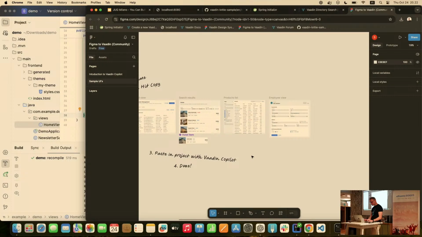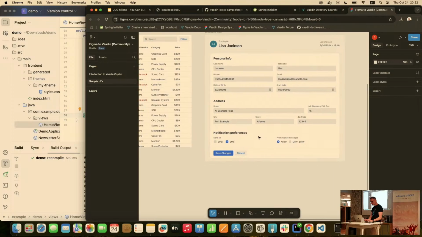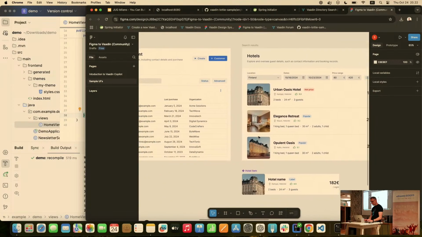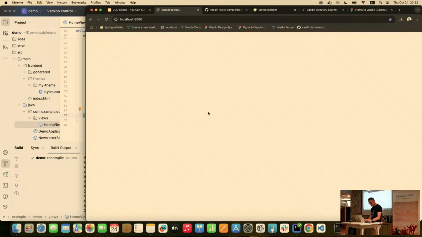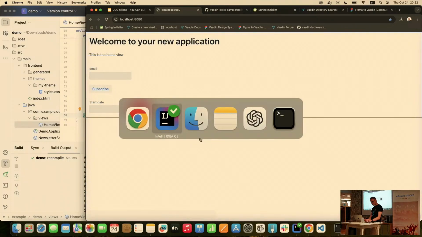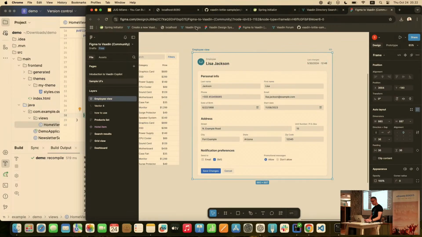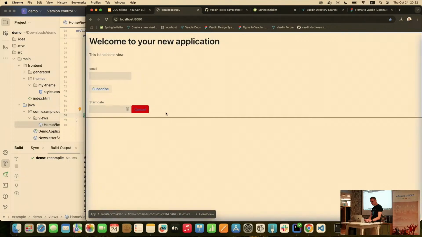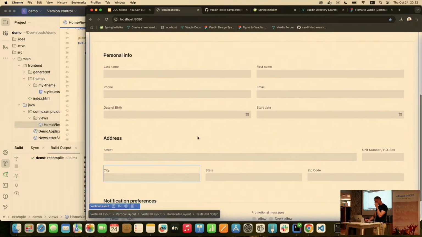And if you use those components, you can also do something like this. Here I have a few of these designs. This is a form, this is a listing, a different kind of listing. Now if I go to my application here, I enable the Copilot once again. Now we have these structures here, and I go to Figma. I copy this one, go to, for example, there, and paste it here. I got it implemented in Java in my Vaadin application.